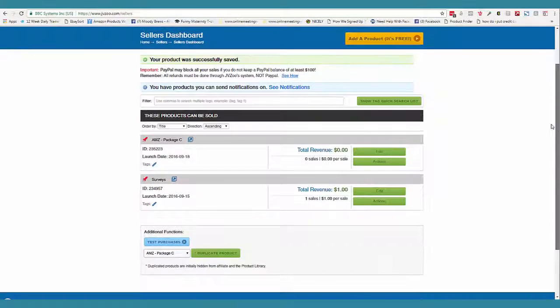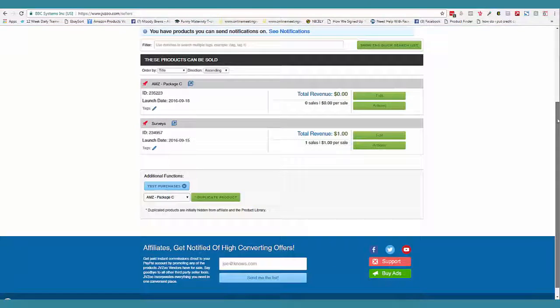Now, for some reason, if it's like an orange color or something like that, I can't remember the exact color, that means that the product is not available to be sold. And the reason why is probably because you did not set a URL for your delivery page. So make sure you do that, and your sales page, okay?